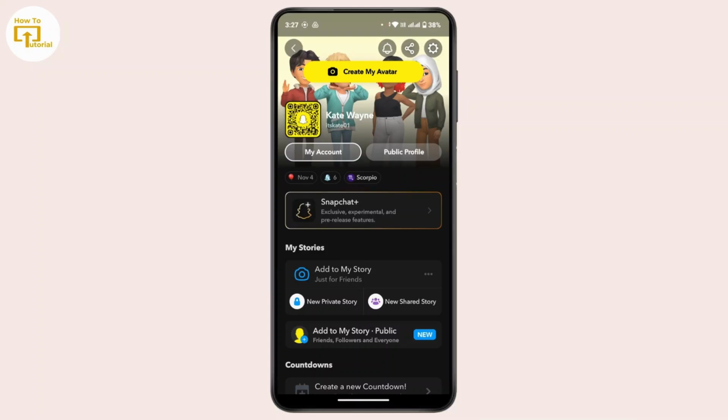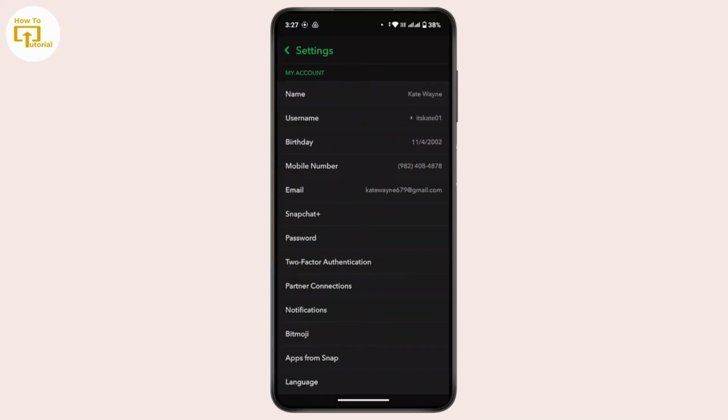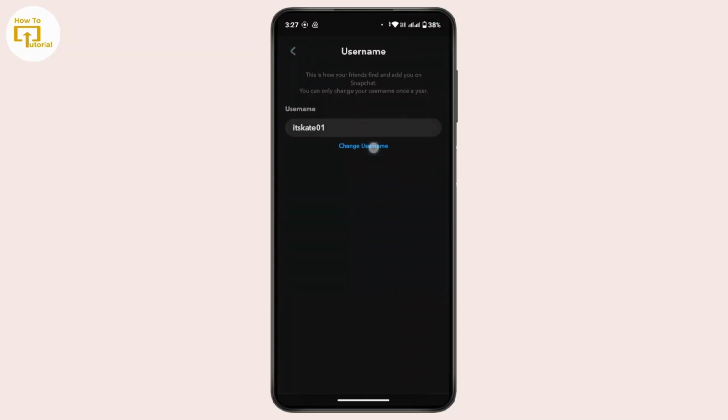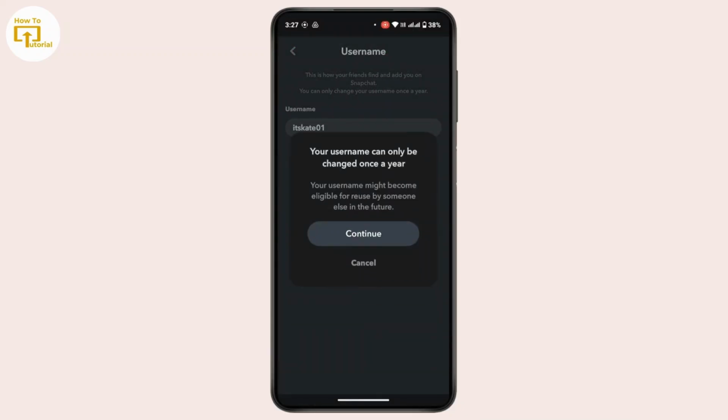So here it is. In order to change your username, navigate to your profile page and tap on the settings icon at the top right. Now if you tap on your profile name and try to change your username, it says username can only be changed once a year.